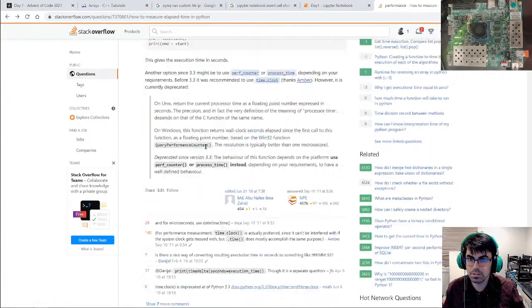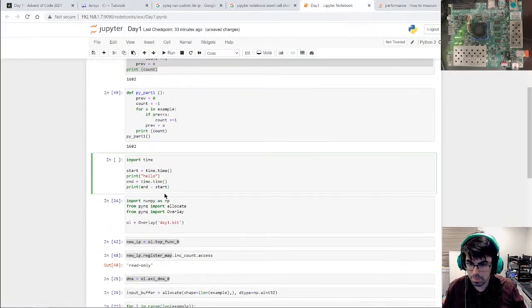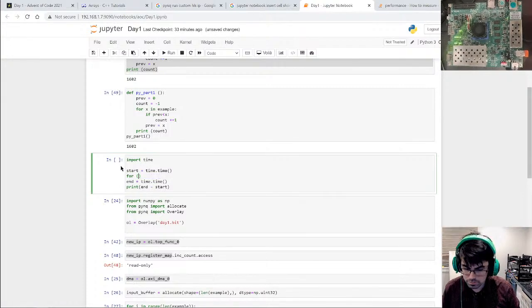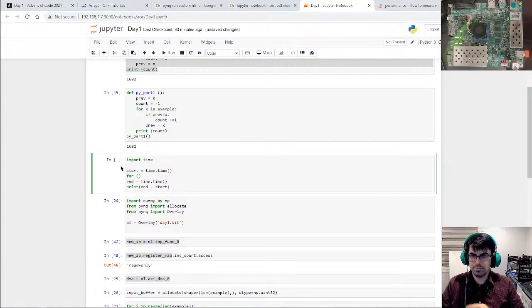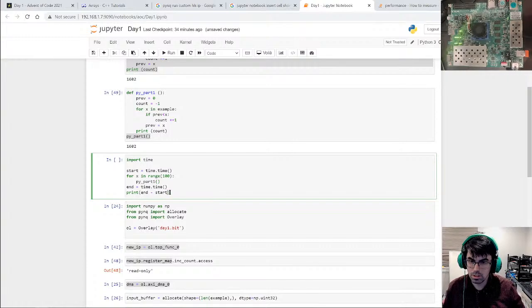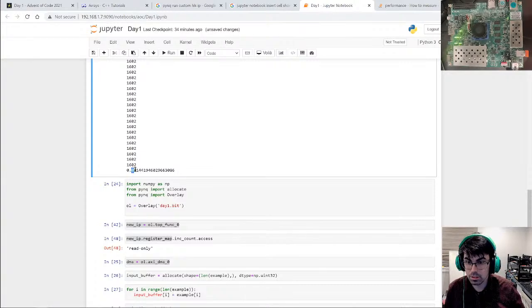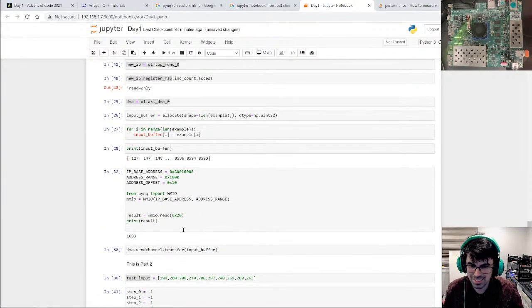Go back to this time function. We're going to run it 100 times, right? For x in range 100, run, and then divided by 100. Our average run time, 0.114.